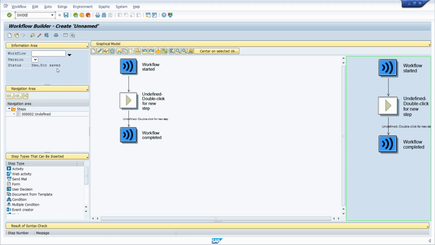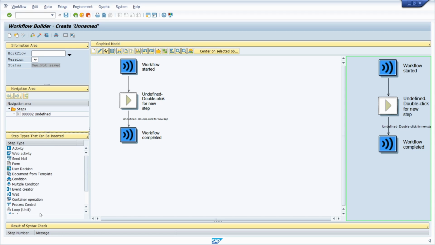Within the workflow builder you have different areas. In the top left corner you have the information area. Here you can see the ID of your workflow, the version, and, really important, the status. Right now we have a blank workflow in the status new, not saved. Then you have the navigation area, and here a very important area. Currently I have selected the step types that can be inserted. So here you can see the steps that can be inserted.